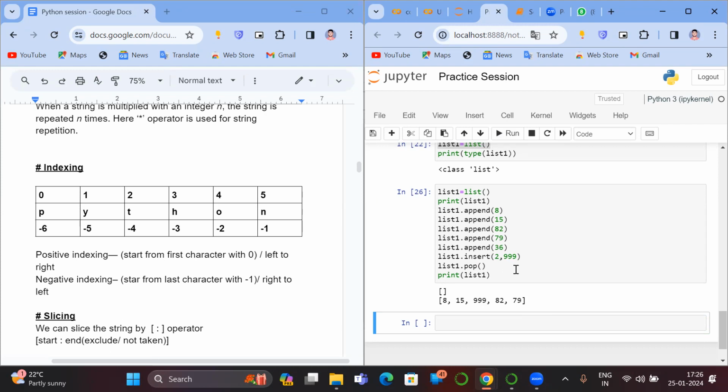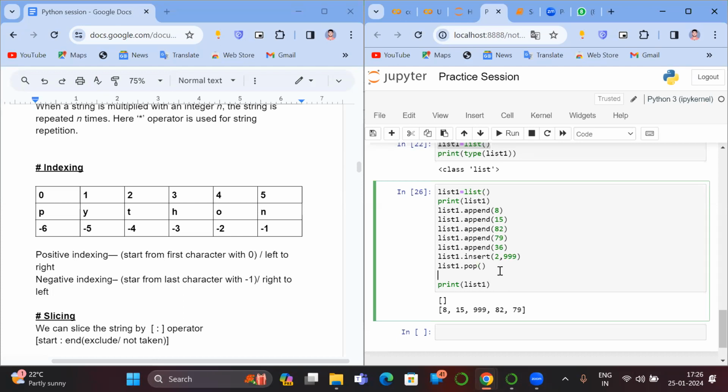And there's another one, that is remove also. You can just put the element here and it automatically deletes the element: list one dot remove, and you have to put the value. I want to remove 8. No, not 8, 15. See, it removes it. So this is by choice, and pop is by default. This way I can delete.